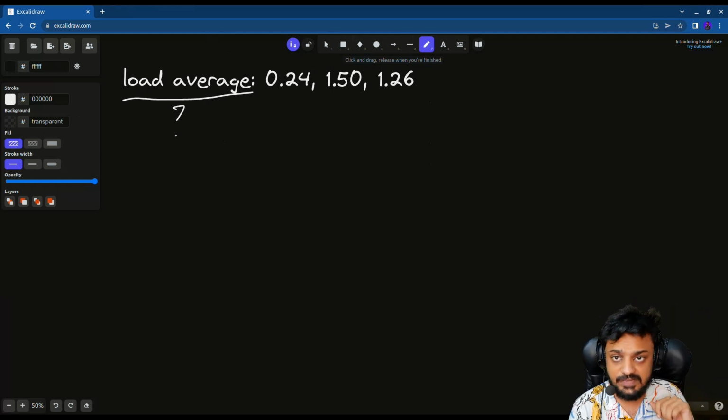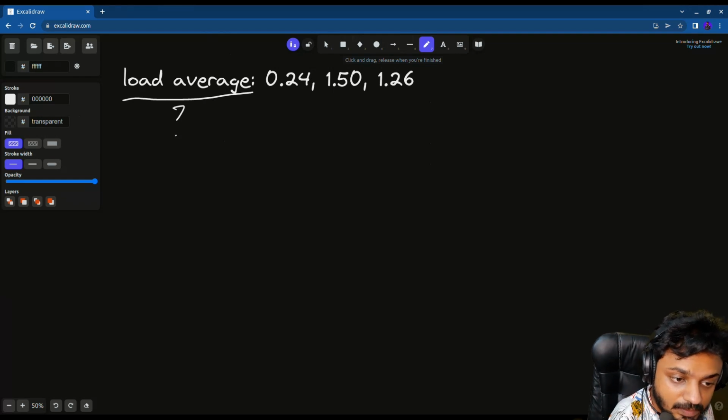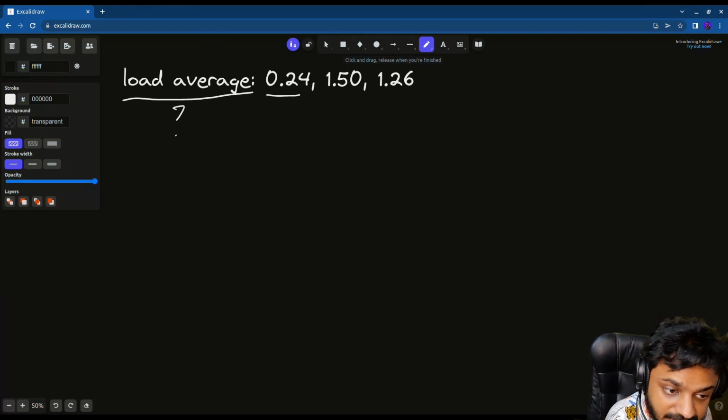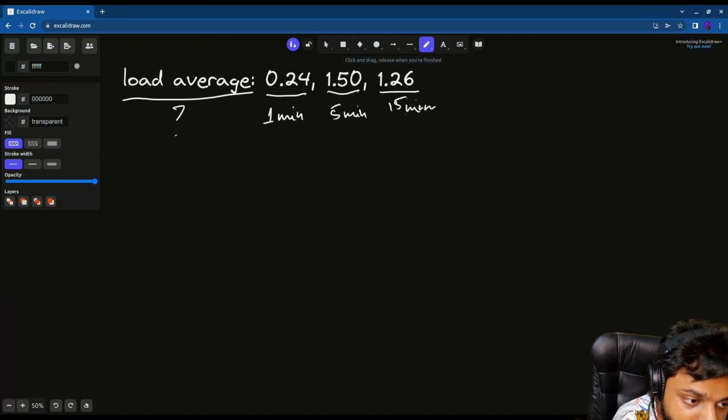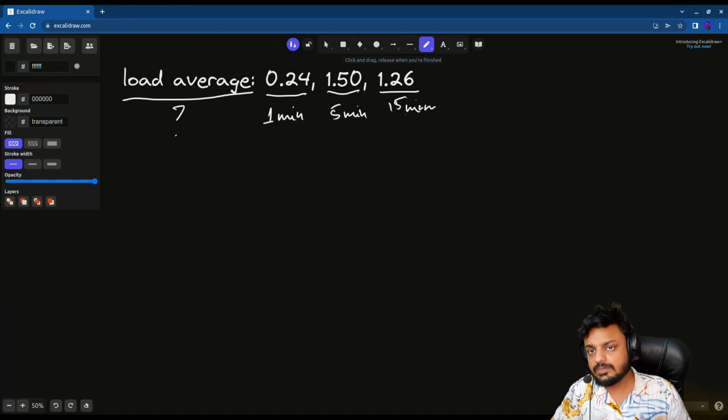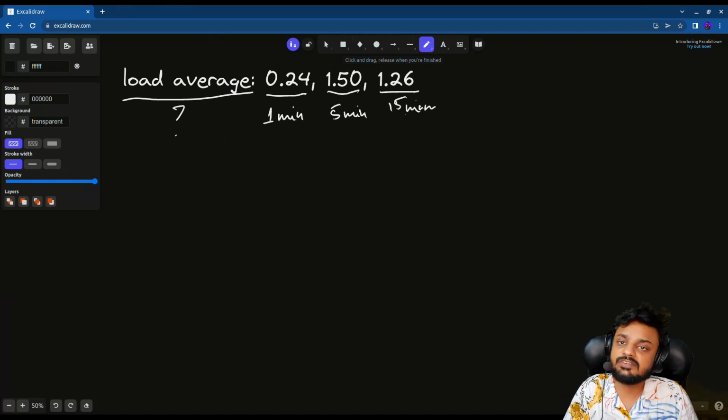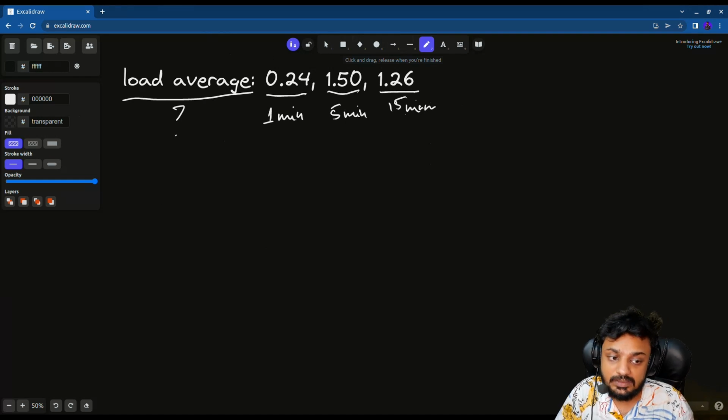Now this load average is a very good way of seeing the load on the CPU in your system. And this load average simply means how much load there is on your system at the interval of 1 minute, at the interval of 5 minutes, and at the interval of 15 minutes. So it simply tells you, in this order, how much load there is on your system.